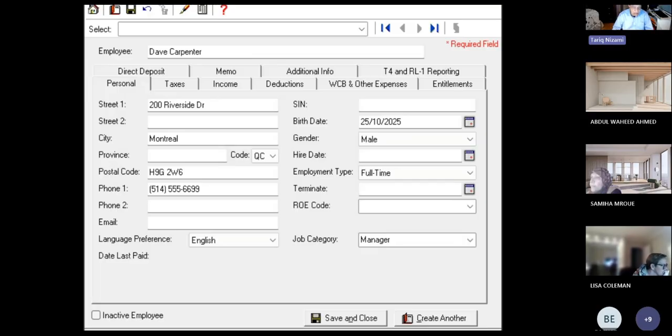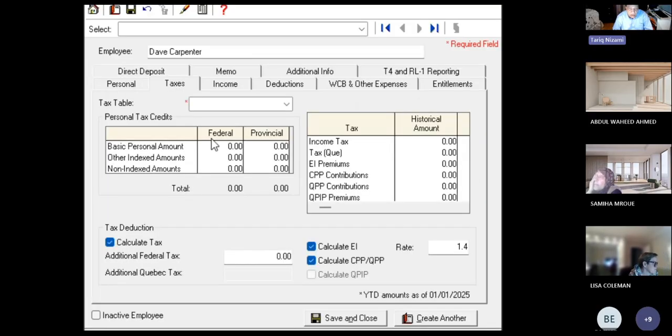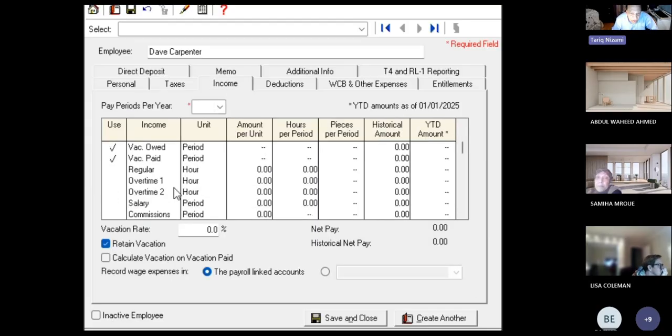Okay, so federal exempt. So now we go into taxes and we set up the federal tax deductions, 11,252, and the provincial is 12,544. And then we have salary. So now we go into income and go into salary. We wrote that, and this is per period, we get $900 for this person. Pay period is 52. Okay, and that's about it.